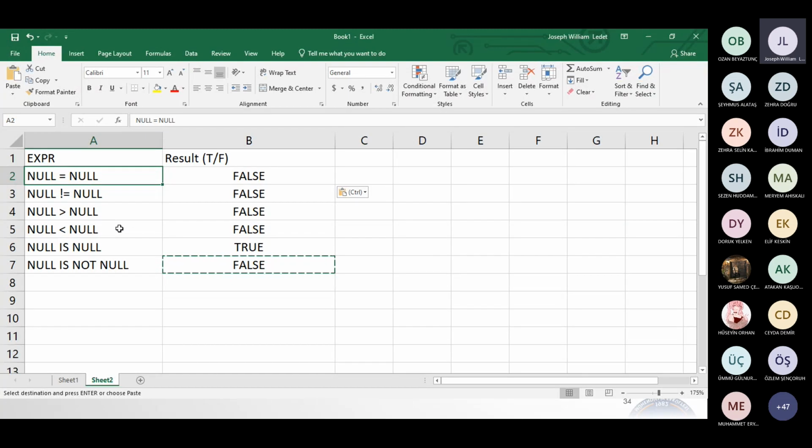The value could be 3, or it could be Joseph, or it could be who knows what, right? We don't know what it is. So to say that one unknown value is the same as another unknown value, we don't know that. So we say it's false. We cannot know with certainty that those are two equal values. But we also can't know with certainty that they're not equal either. So that's why this is also false.